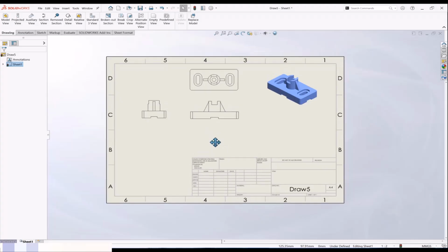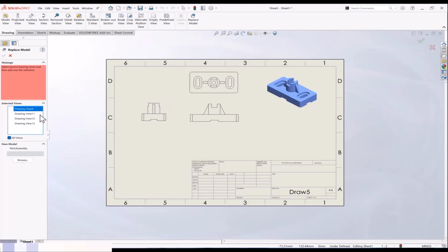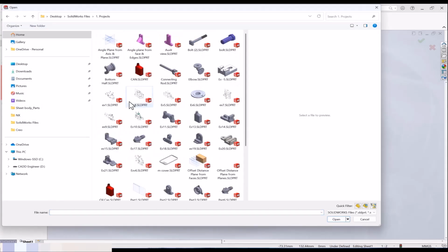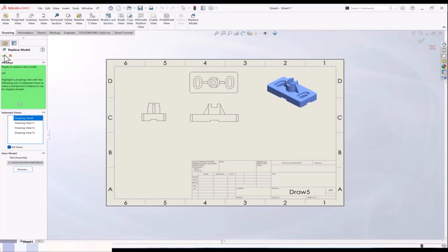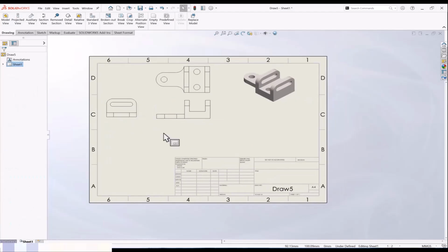Now next, suppose I had taken a different model by mistake, the wrong model, we can say. Now I want to change the model. So you have one option, replace model. Go to this option. You select all the views. It's already selected here. Browse a different model. I don't want to take this one. Let me add a different model. I want to add this model. Open it and do okay. You will find here the current drawing will be updated. So this is how you can create views.